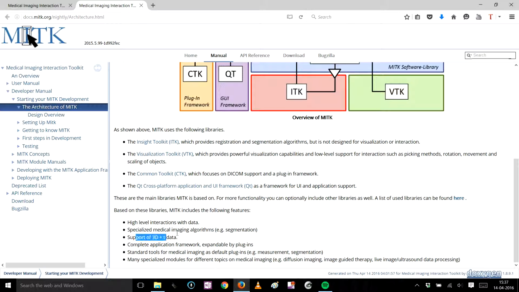What MITK supports is 3D data, time data, and it is expandable by plugins, which is what I would like to do. It has standard tools for medical imaging as default plugins, some plugins that it already provides by default, and many specialized modules on different topics. This is what the MITK people have done, but they've also made it such that other people like me and anyone can develop their own modules, their own plugins, their own functionalities, whatever you want to call it.